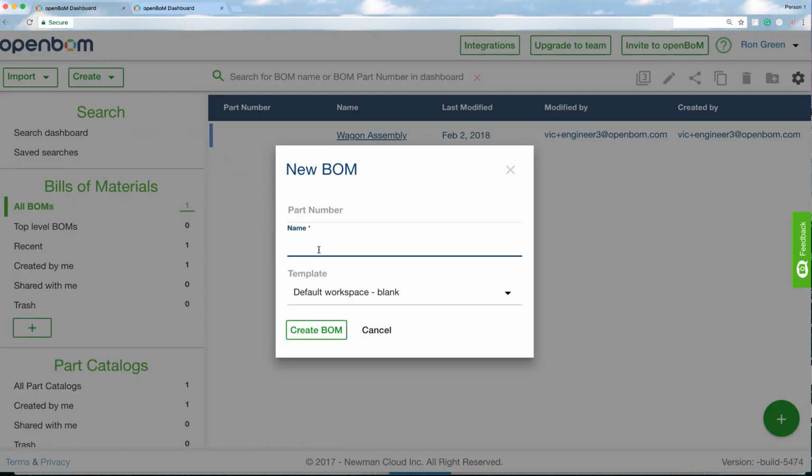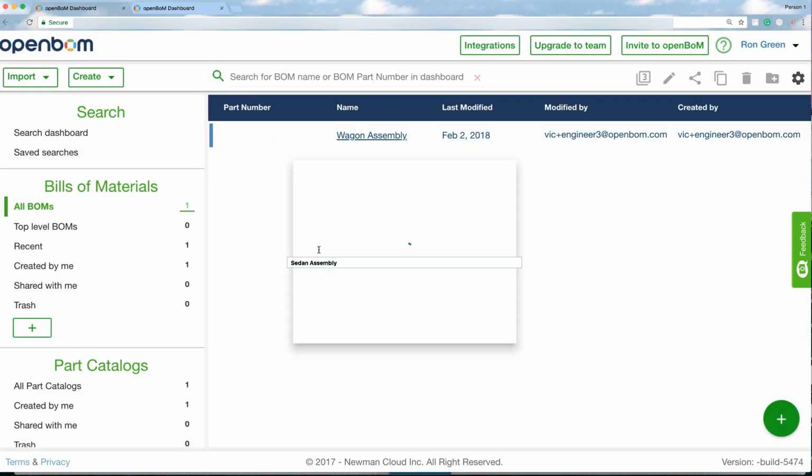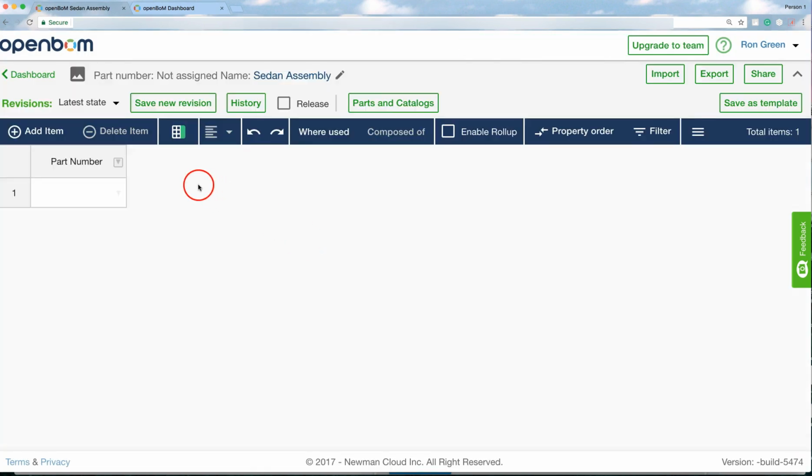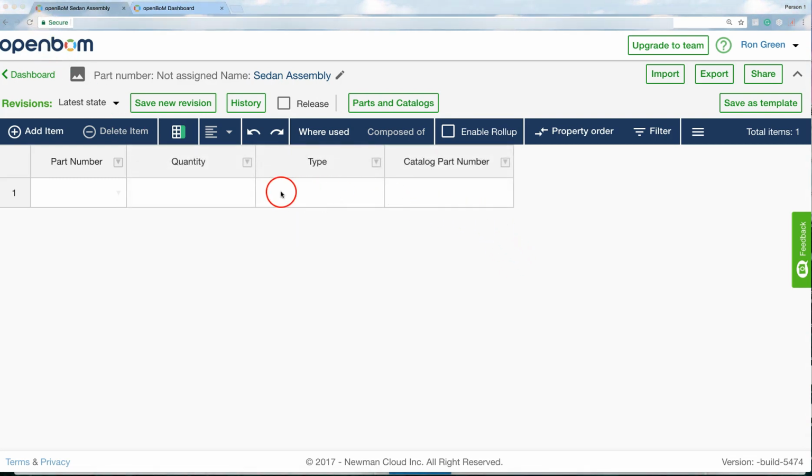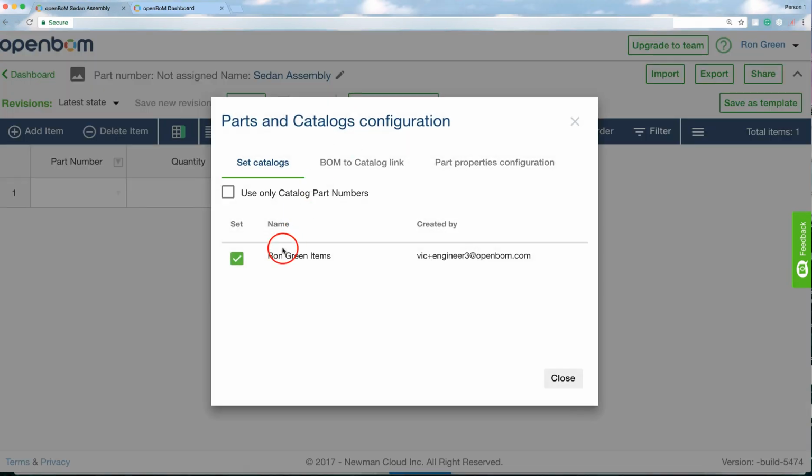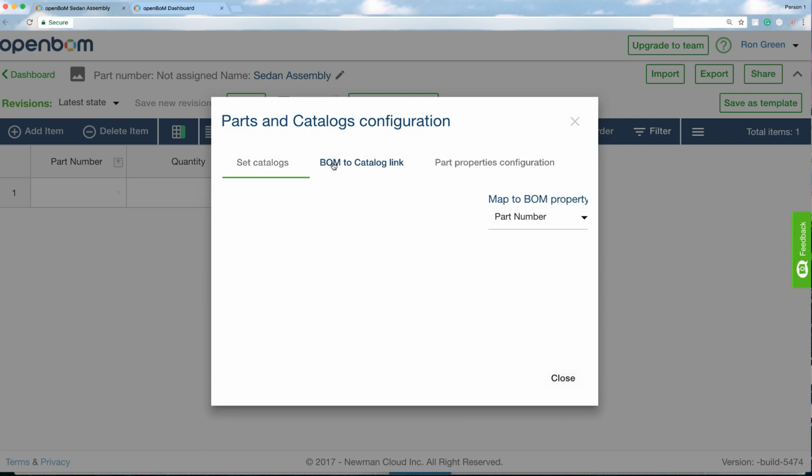But now I'm going to show you how I can leverage that data. I'm going to create another bill of material, a completely separate one. This is a sedan assembly, and I've already gone ahead and created it. I'm not going to waste your time showing how I created these properties, but I did. But here's the cool thing. Here I've assigned the same default catalog.